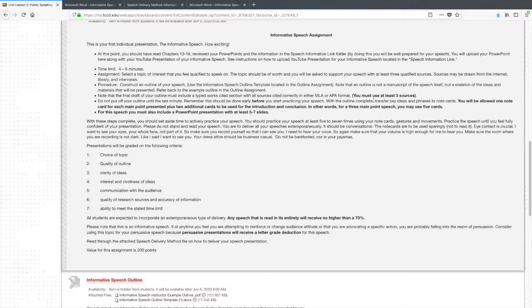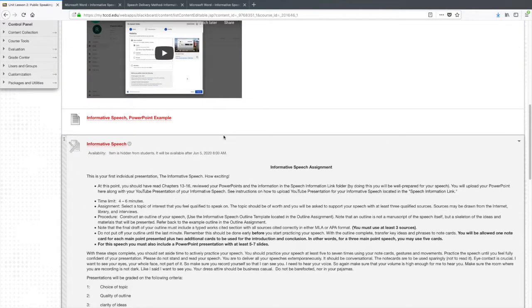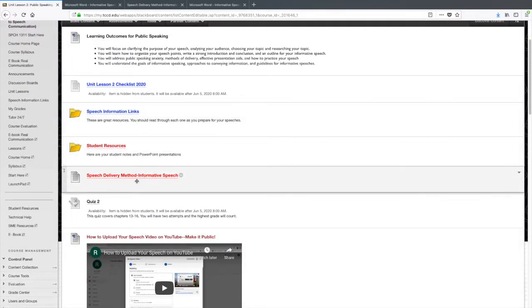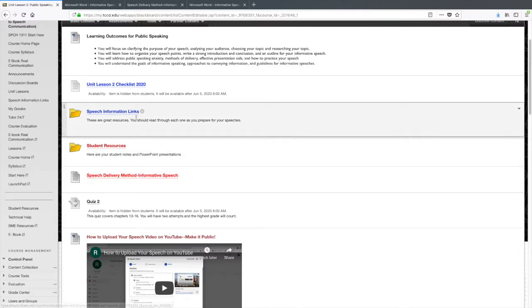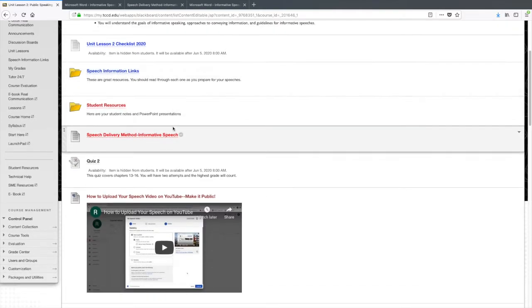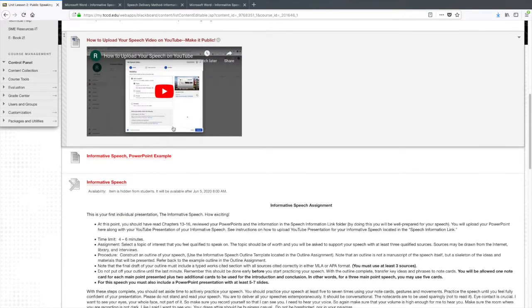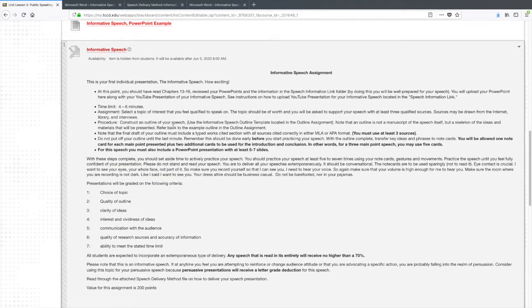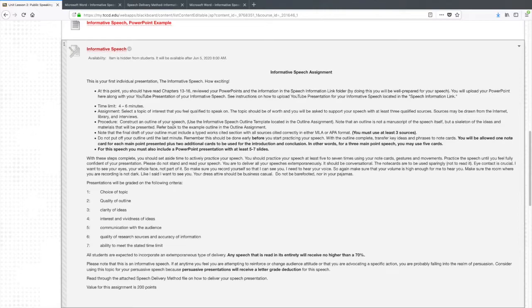You are required to use at least 3 sources. You must cite those sources using either MLA or APA format. If you do not know how to cite in APA or MLA format, you can go back to speech information links, and I have provided you with a link to show you how to cite those sources accurately.